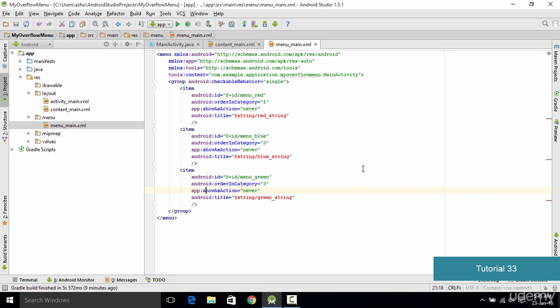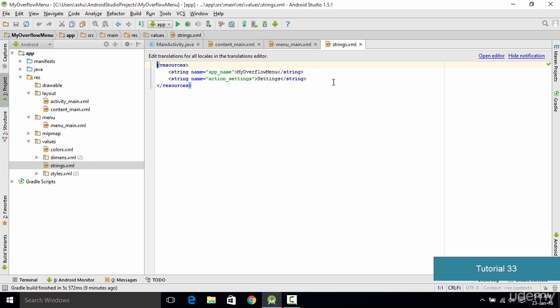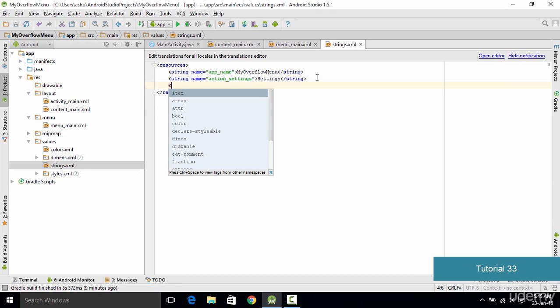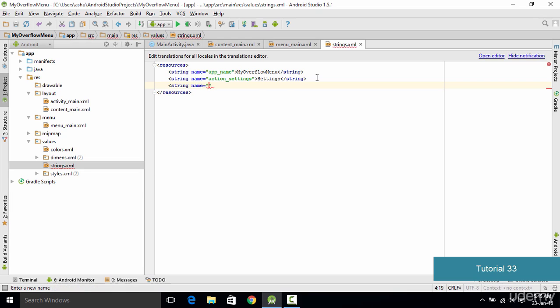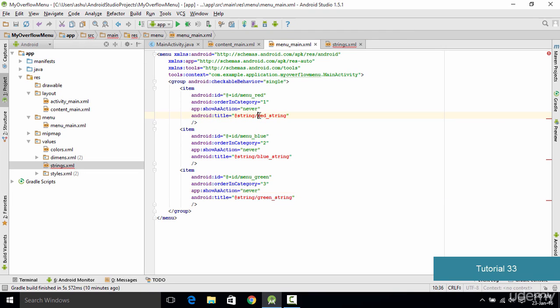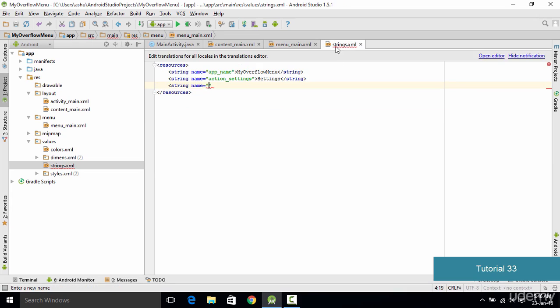So now the next thing which we need to do is add references to the strings in our XML file. So we go into this values folder, and inside values we have a strings.xml file, and to this we are going to add references to the strings which we have just created. So let's go ahead and type string name equals, and we use the string name which we have used here, so we simply copy this, go to strings.xml, paste it here, and then finally name the string as red.